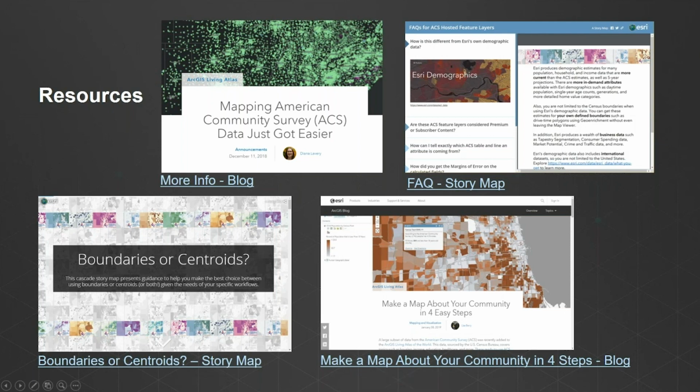We also just released a blog that's essentially the demo that I just showed you about making your own map, and it simplifies it into 4 easy steps. So this was just released yesterday. Make a map about your community in 4 steps. That blog is released and on the ArcGIS blogs page. And so please feel free to access all these resources, get started, learn more, really dive into the data because there's a wealth of it and it can be used in so many different ways.